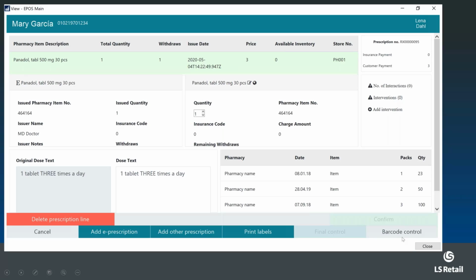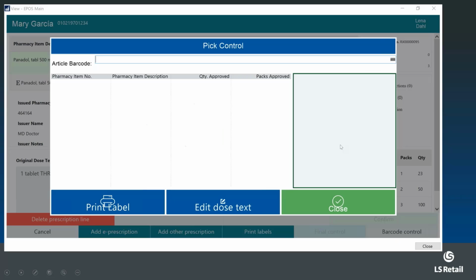And the next one is barcode control. So in the classic UI, I did hit auto pick, and barcode control is basically equivalent to that. So when I click on that, I get this pick control screen here. And now I scan the barcode. When I scan the barcode, I get a green line here. The green line tells me I'm free to continue because I have scanned the line. It would be gray if I had 2 boxes and had only scanned 1.